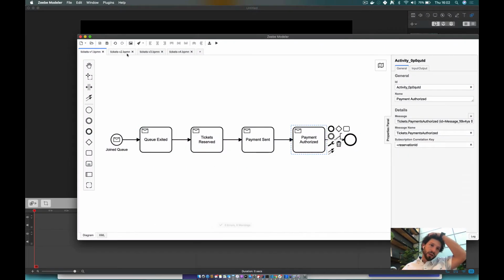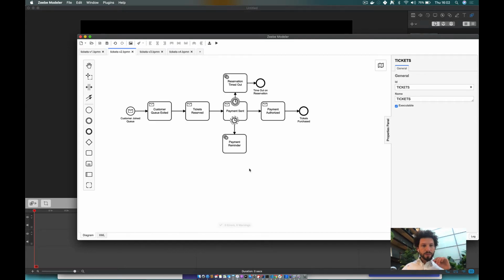So one of the things that you can do is, for example, we can go to the model and create version 2 of the model. In this case, what I added are a couple of timers. This is called a non-interrupting timer event, and it is basically going to generate an event that is not going to influence the normal flow of your application. It's just going to be triggered every 10 seconds to send the customer, in this case, a payment reminder, right?